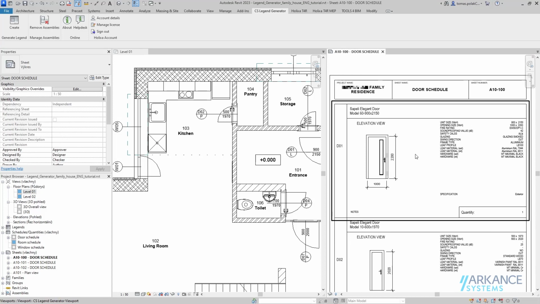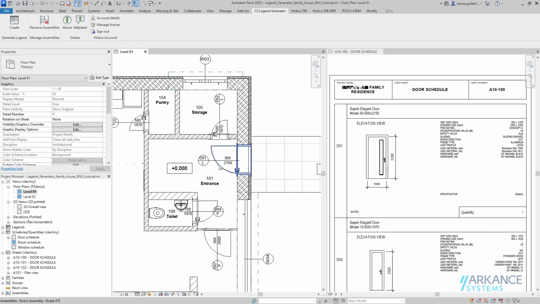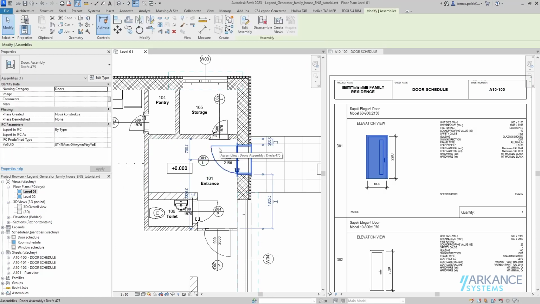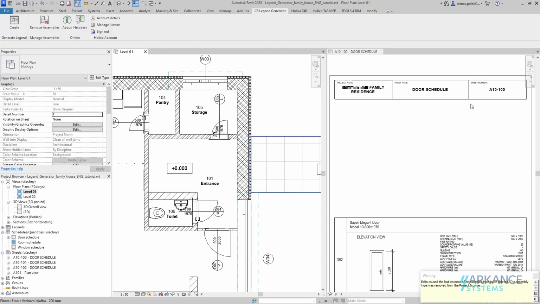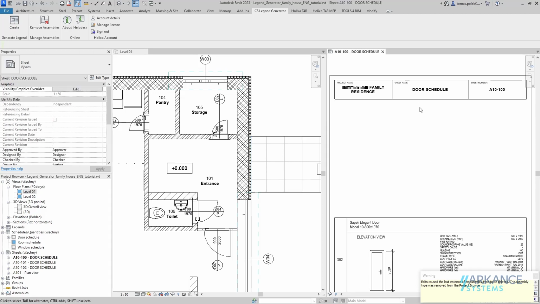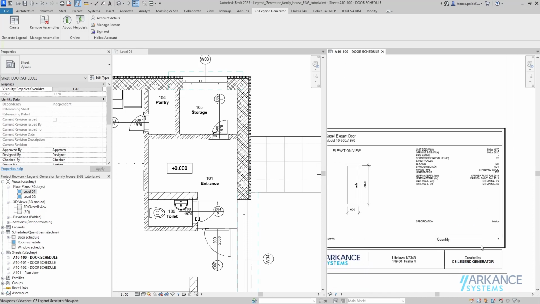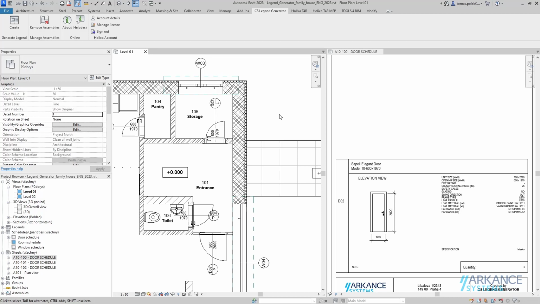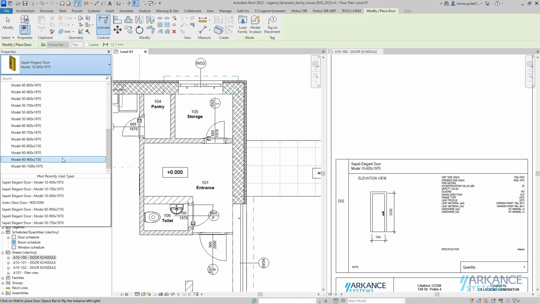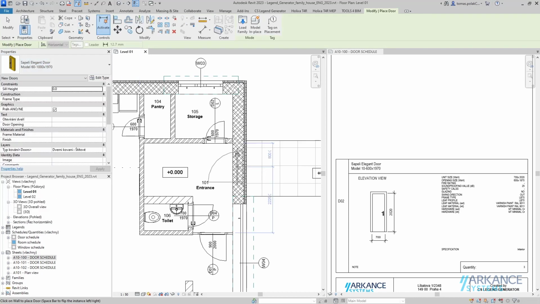If for instance I've got this entrance door, quantity is only 1, and I delete this one, the last of this element from my project, it's deleted from the schedule automatically. So when it's the last one, it behaves a little bit differently than when the quantity is above 1. Now if there's a new door type, I will add this entrance door here again.